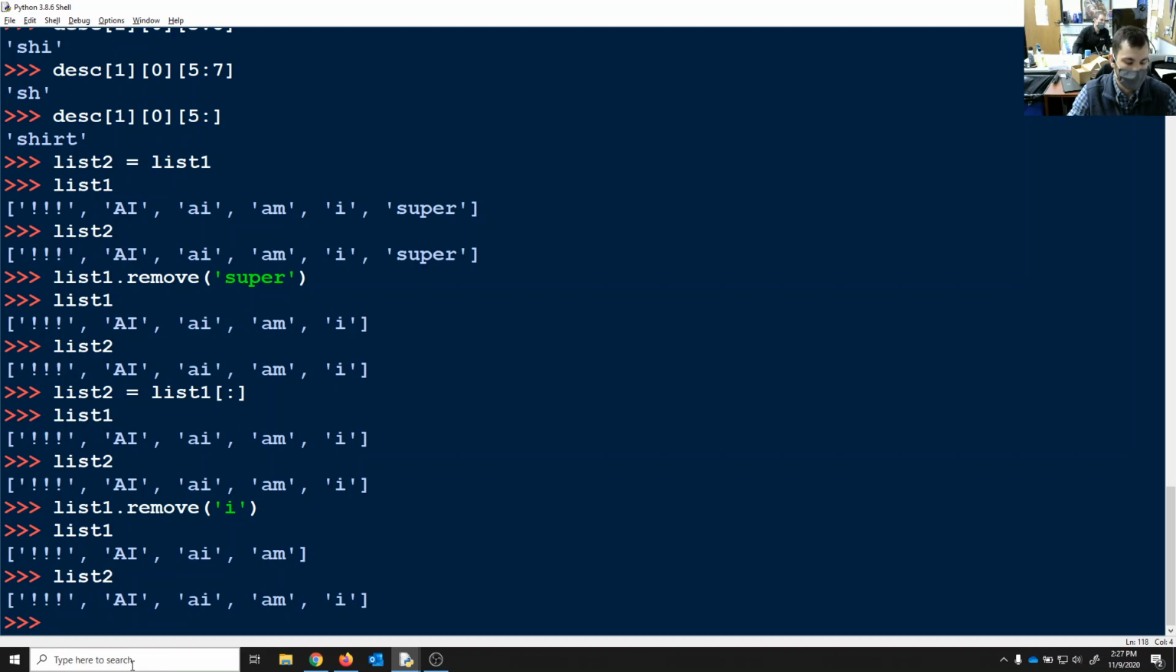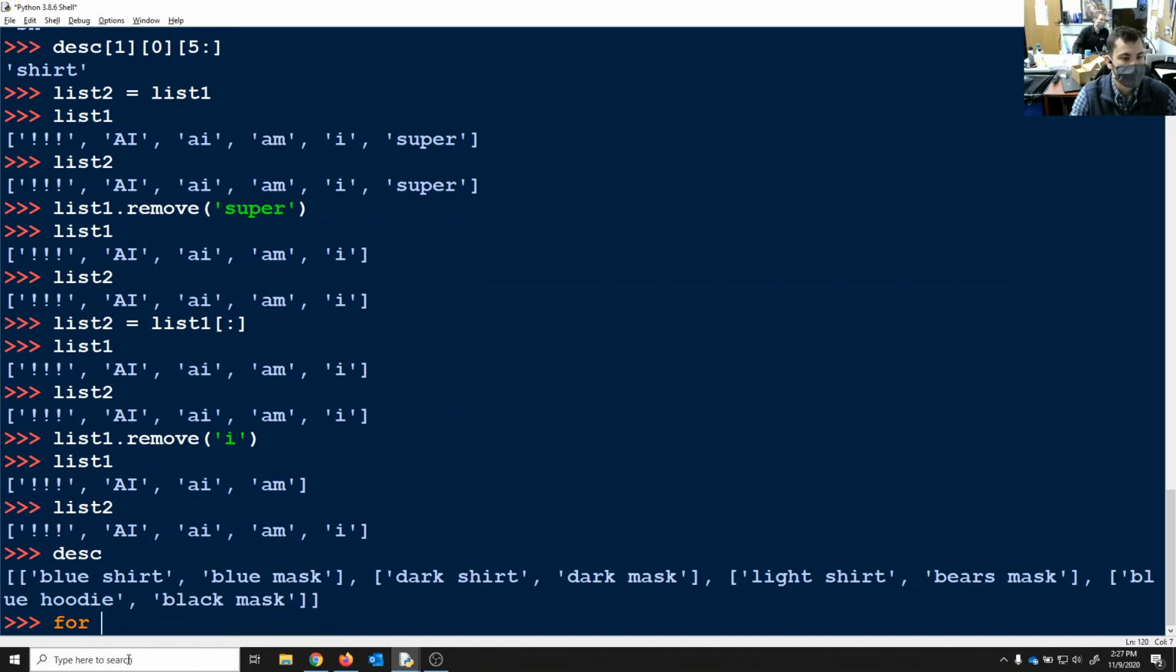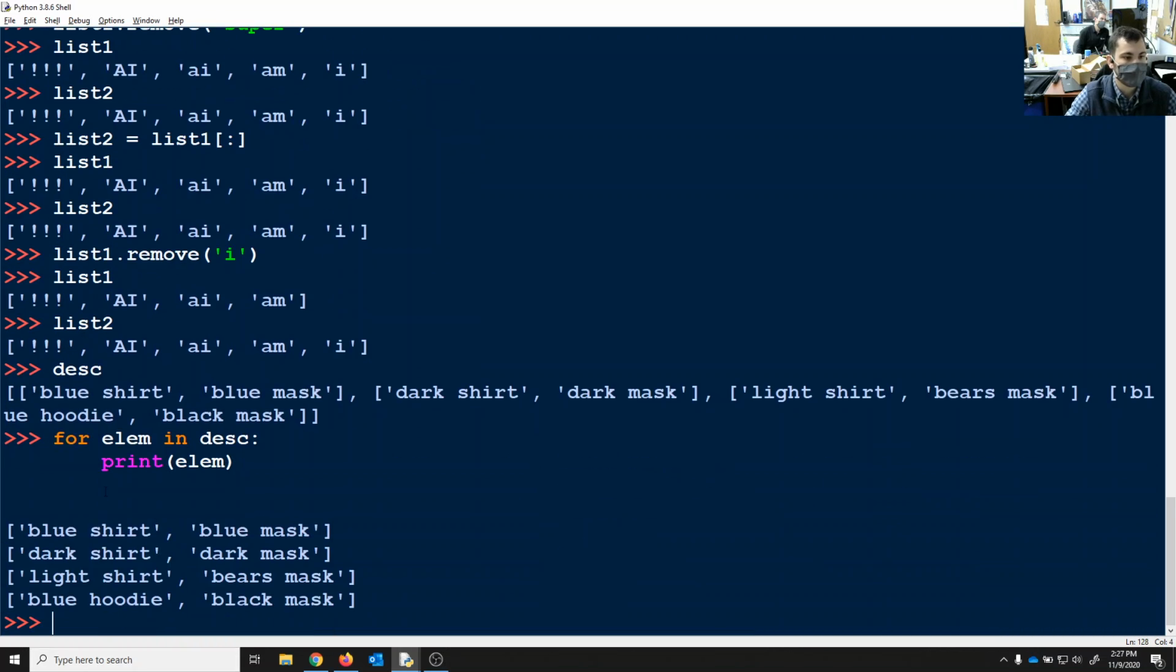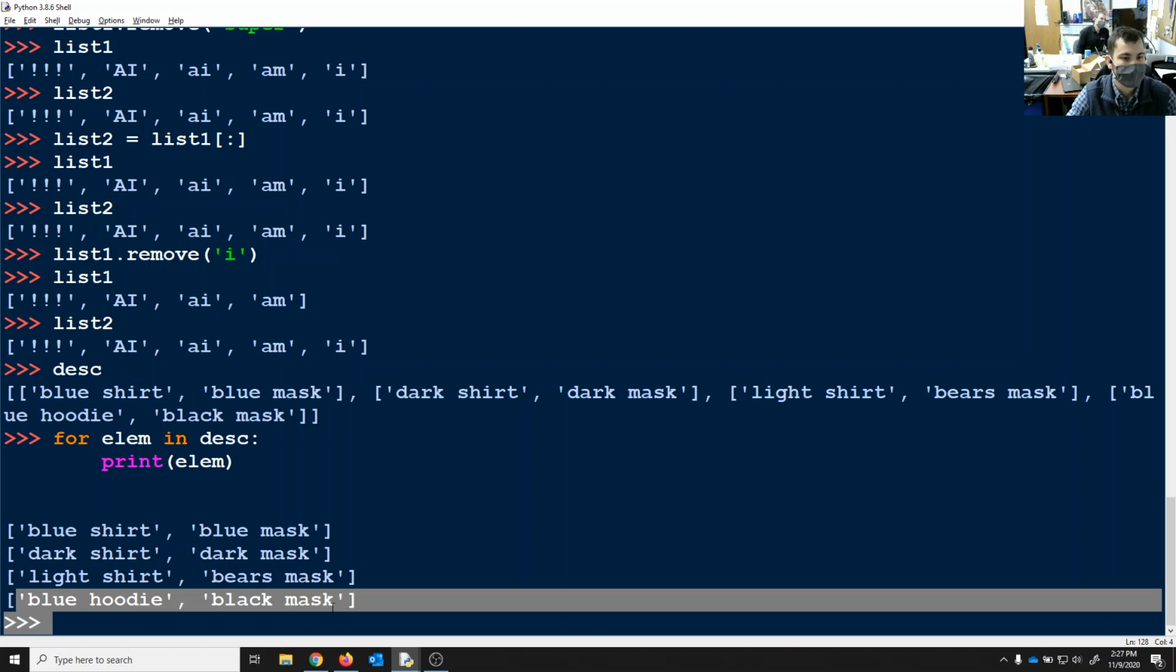Okay, so let me go back to descriptions. I could do for elm for element in description, print elm. All that's going to do is give me each individual item, each individual list in the list.